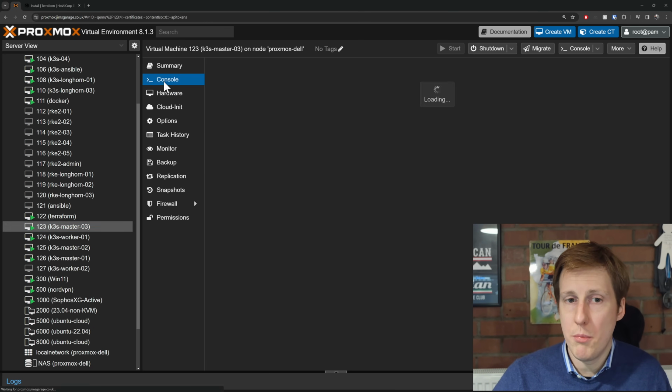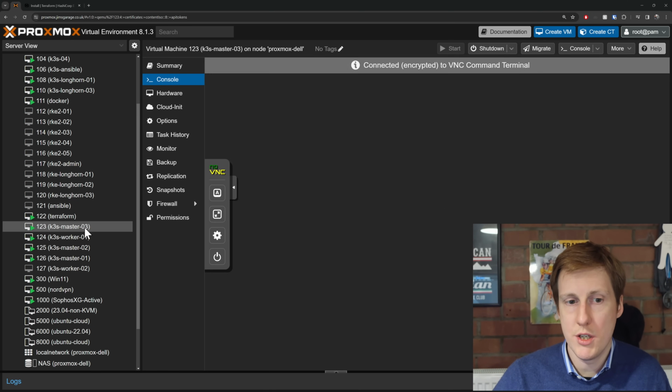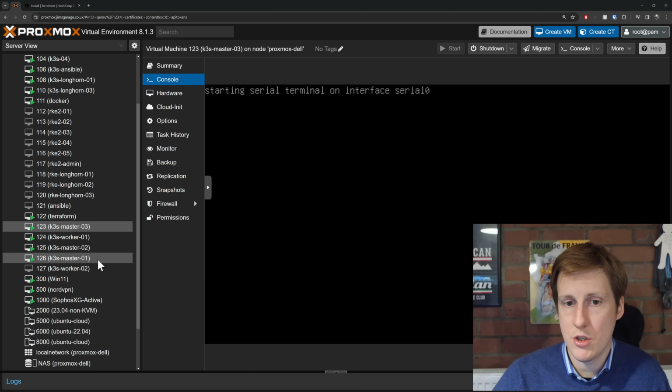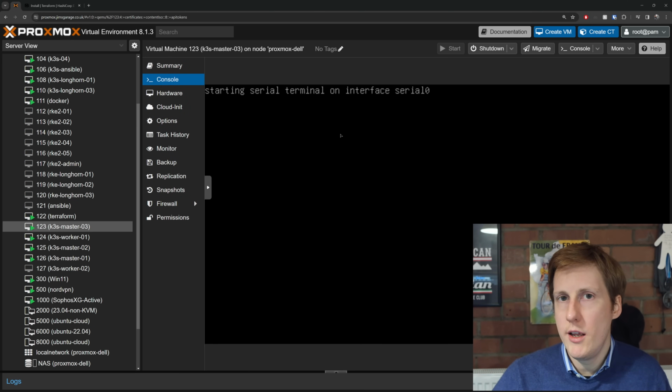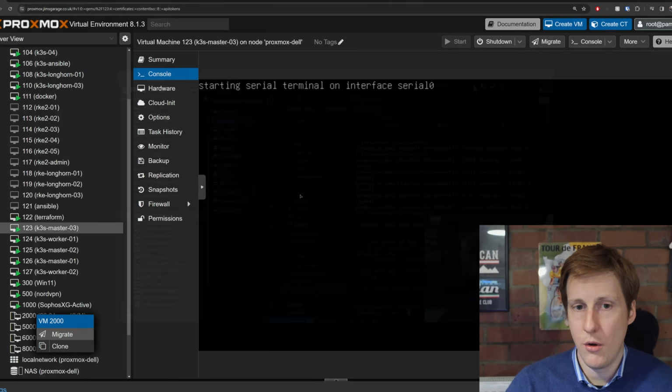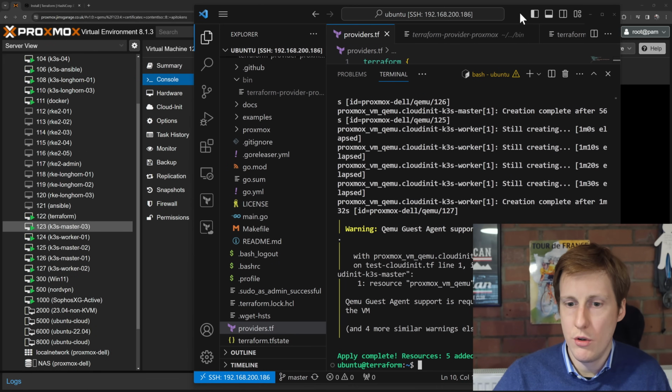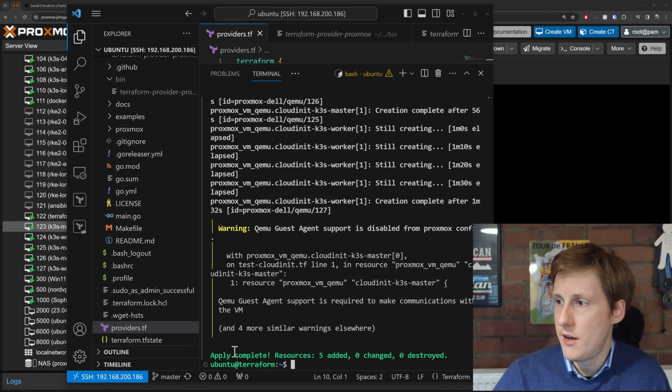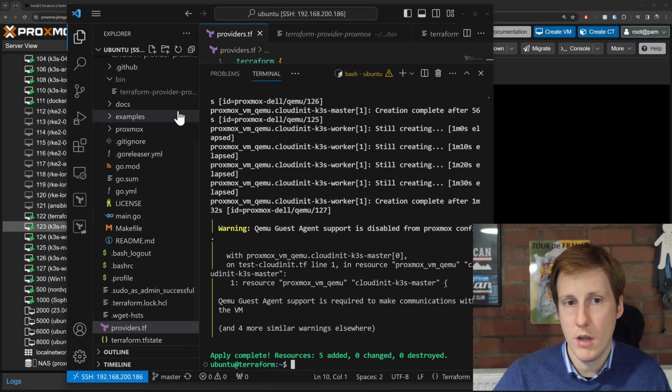But if I actually hop into this, into the console, so you'll see that they were automatically deployed and started running. Hopefully in a moment this will pick up what's actually being put out, and we'll see this booting up as normal. Hopefully I can then log in, and I'll have access to it as though it was created simply by right clicking here and clicking clone. Now if I go back into VS Code, you'll see here that it said apply has completed, 5 resources were added, and that's correct.